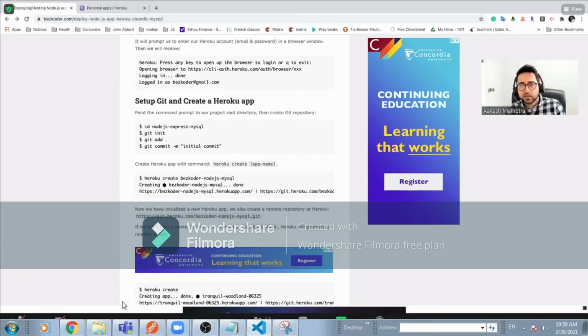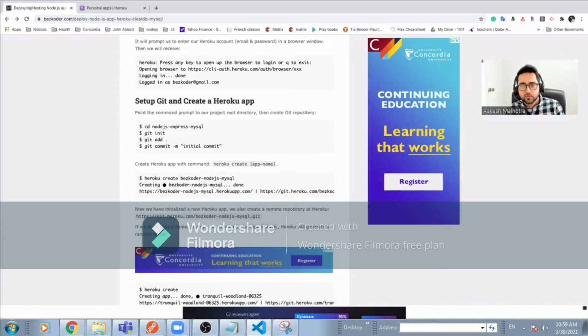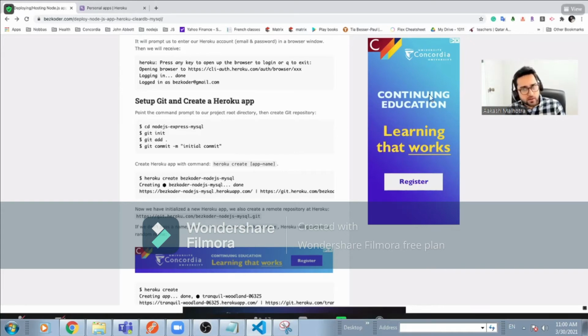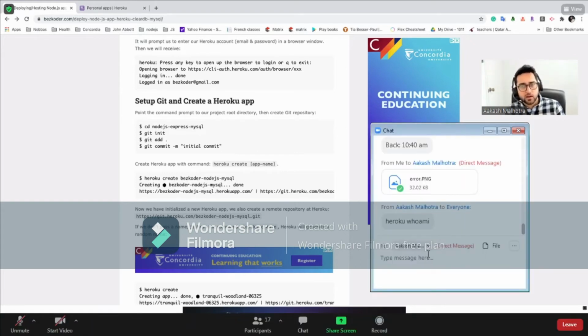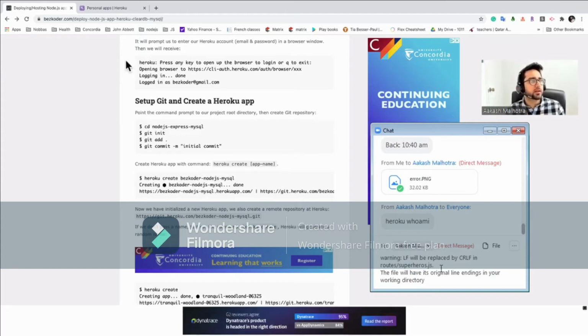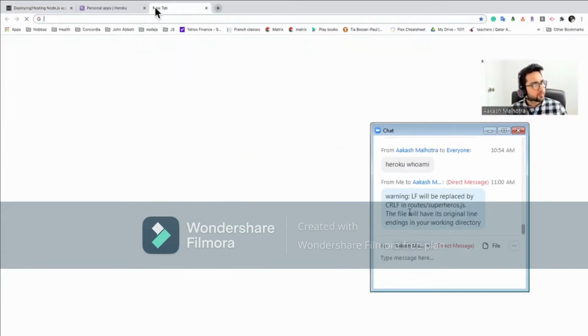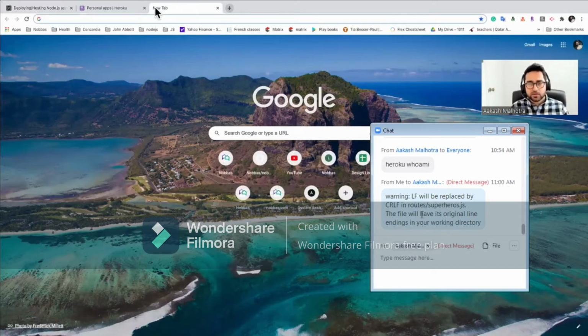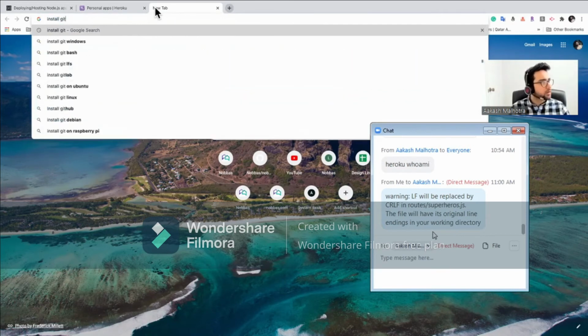Okay, someone said git: the term git is not recognized as the name of a cmdlet, function, script file, or operable program. If you're getting an error in which it says the term git is not recognized as the name of the command and all of that, you need to install git on your system. Install git.